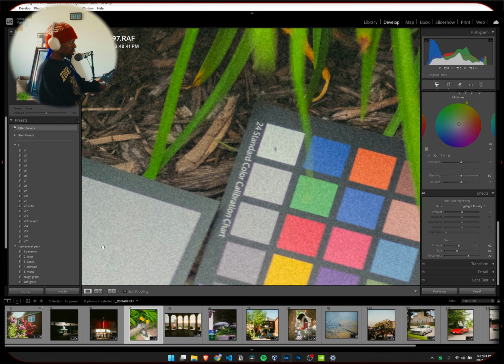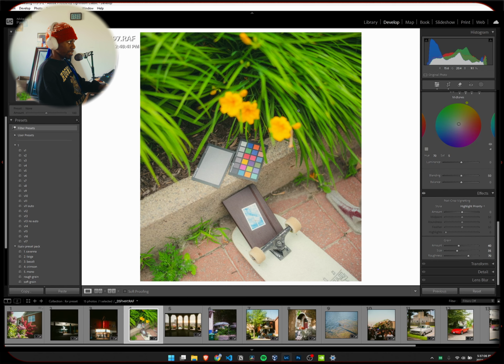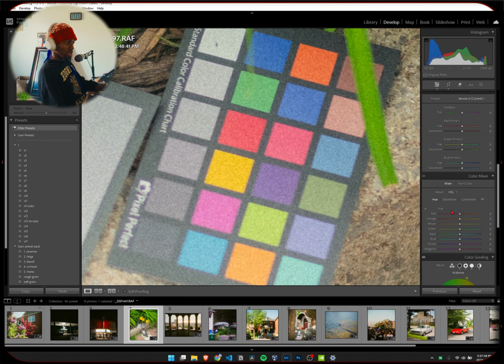When you zoom in so you can see it, it's very nice. Now, this is for my camera specifically. As you can see, my files are pretty big. And the grain can change depending on how large your file is. All right, now lastly, we're going to go to the color mixer.